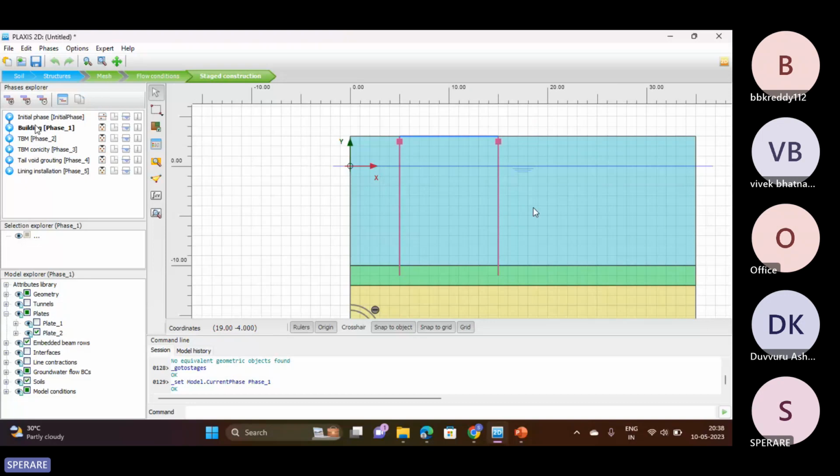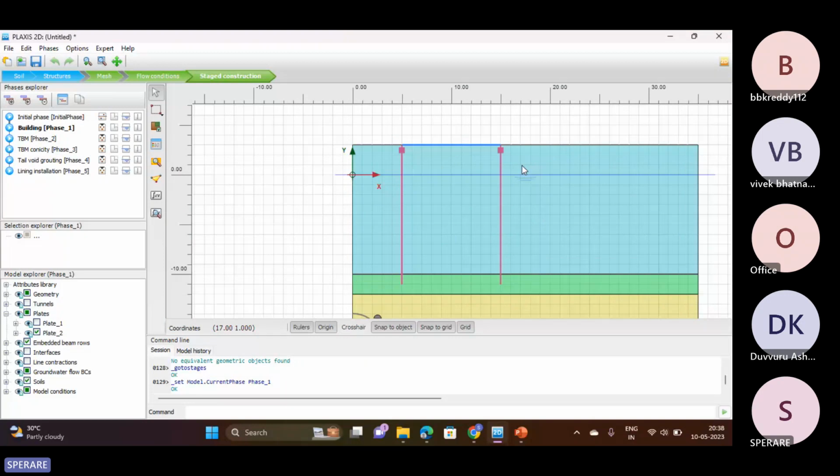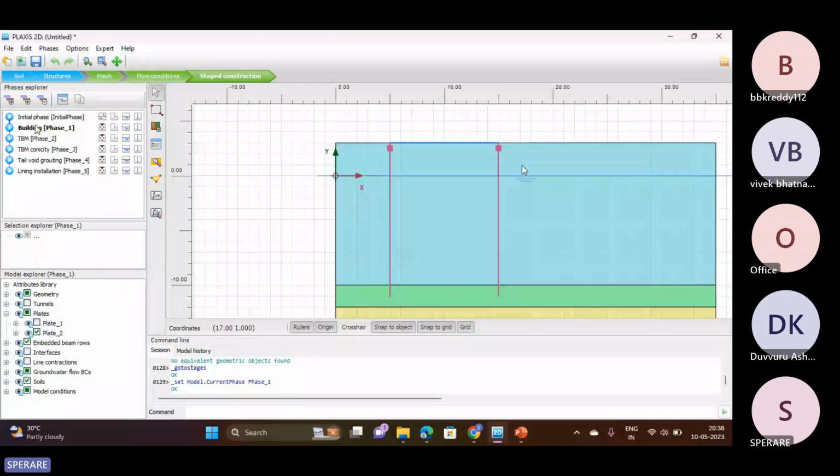Because of this, we may lose the pre-stress, the predefined deformations, and the end results may deviate around 5 to 10% from the accuracy. So this is point number one that you need to remember.